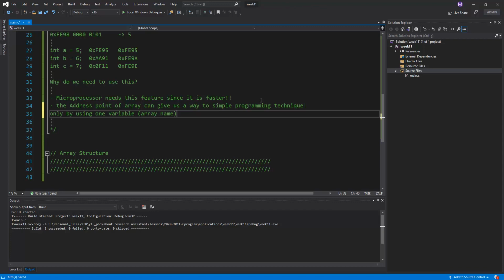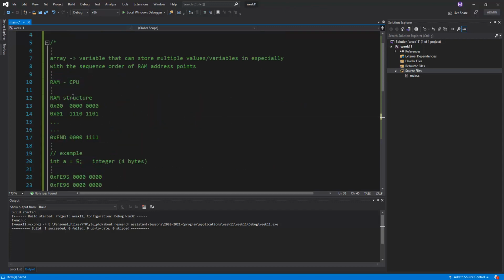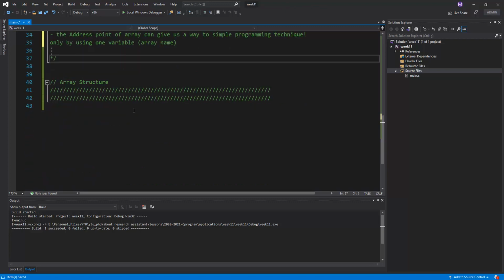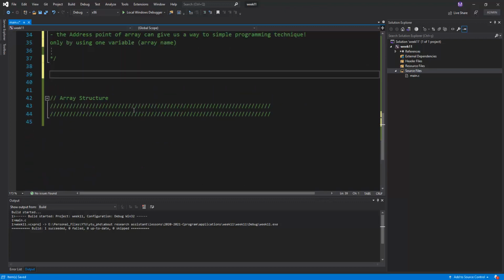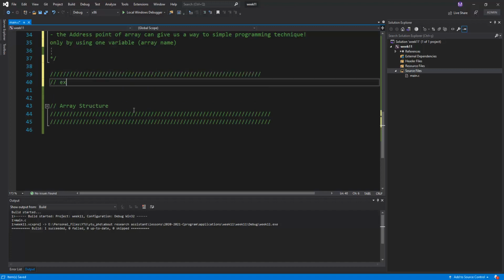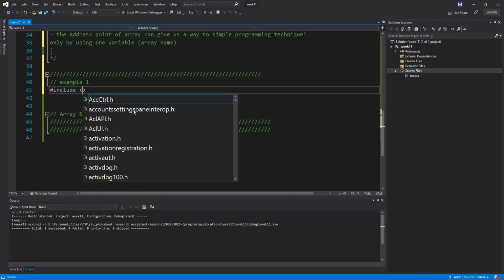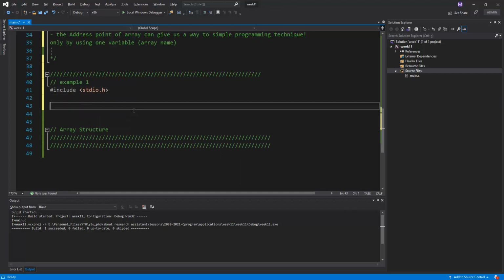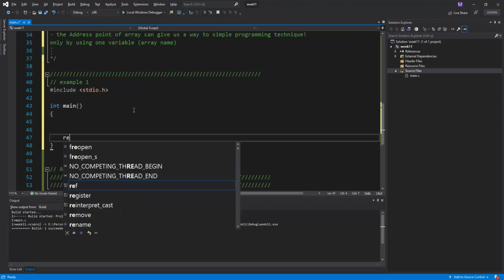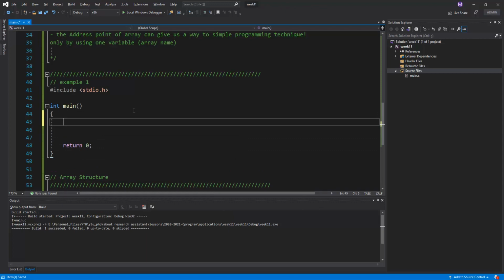And so these are the basic information related to the array structure, and then we can move on with the example session in order to understand how we can use or implement this array structure in the C programming language, okay? And so as always, the include standard input output dot h should be included in here, and its main function should be given at this point, okay?